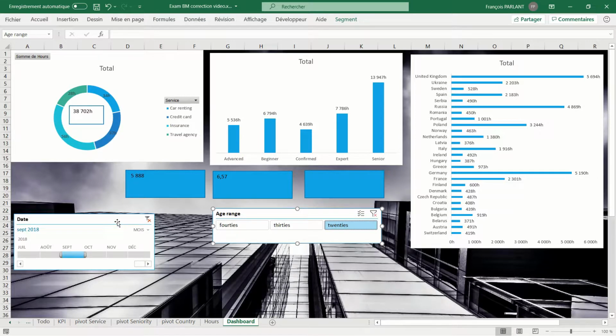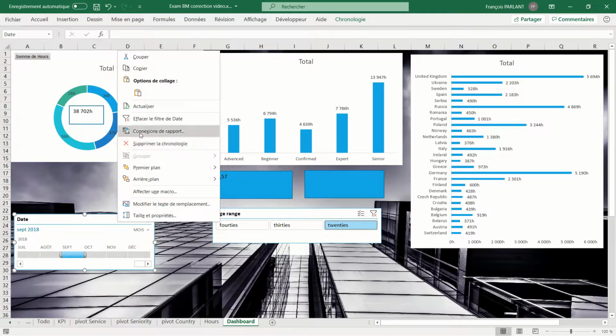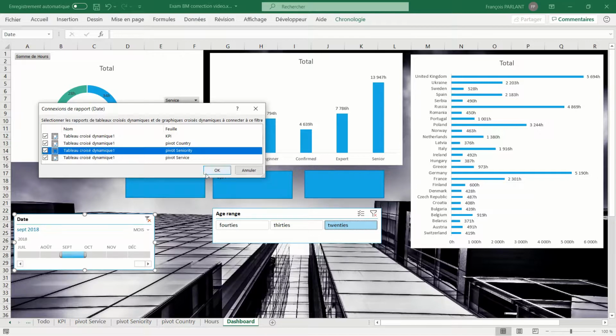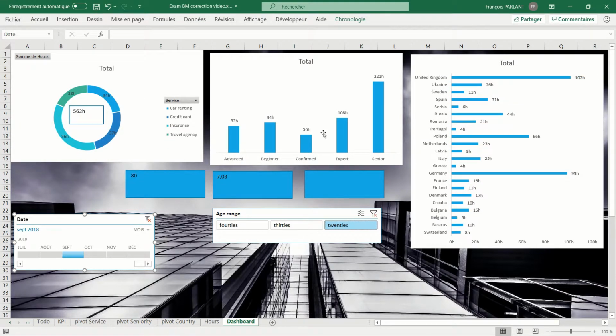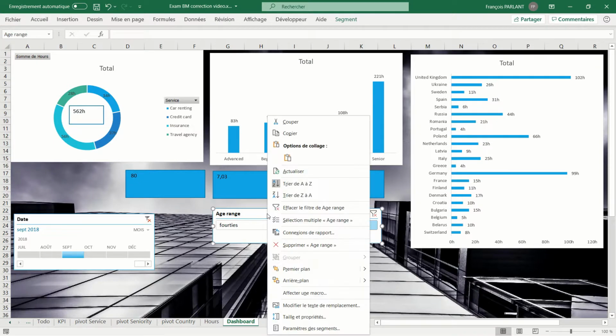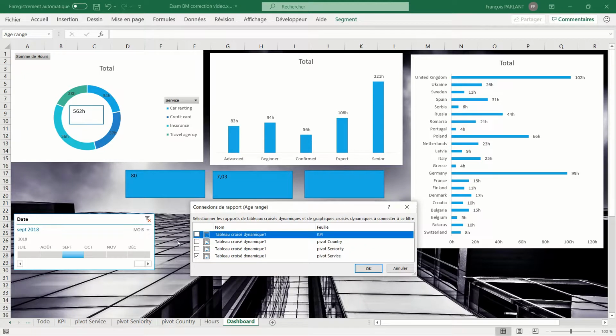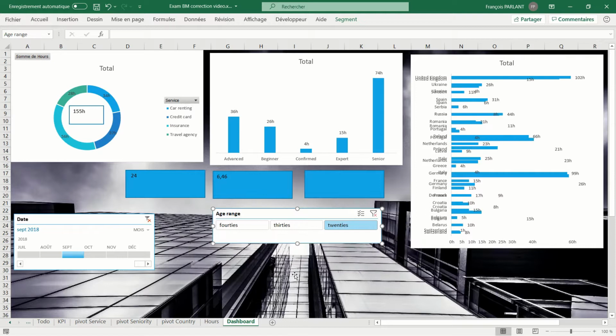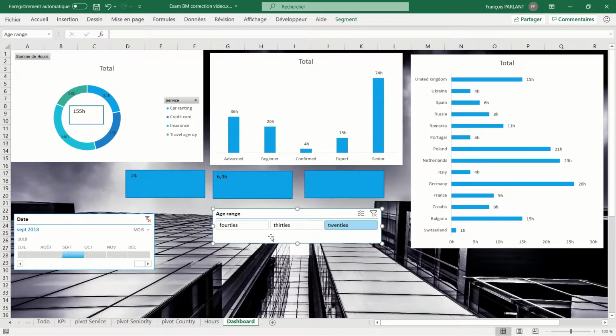So you have to connect that to everything. You right click on the timeline and you're going to connexion de rapport. In your version, it's not yet connexion de rapport, it's signaler les connexions. Click on it and you can check all the pivot tables that you have. Now this is connected to everywhere. You can do exactly the same on this one. Right click, signaler les connexions or connexion de rapport in the new versions. Tick everything and it's going to apply to everything.